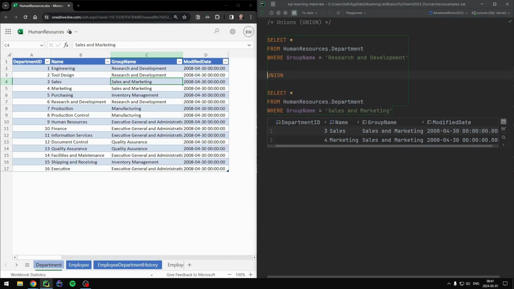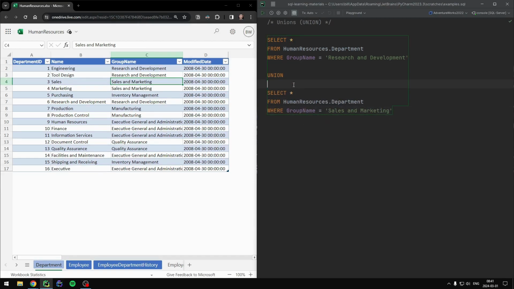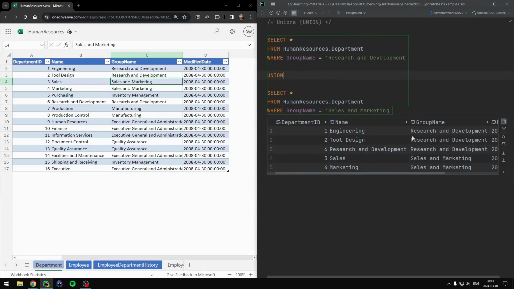Union kind of sits between 2 queries. So this query has an output, this select has an output, this select has an output. Union's just going to glue them both together. So when I run this, it's going to run one big query. That's why I've got the big green box around the entire thing. Let's run it and see what we get. Now we get all 5 rows all together.